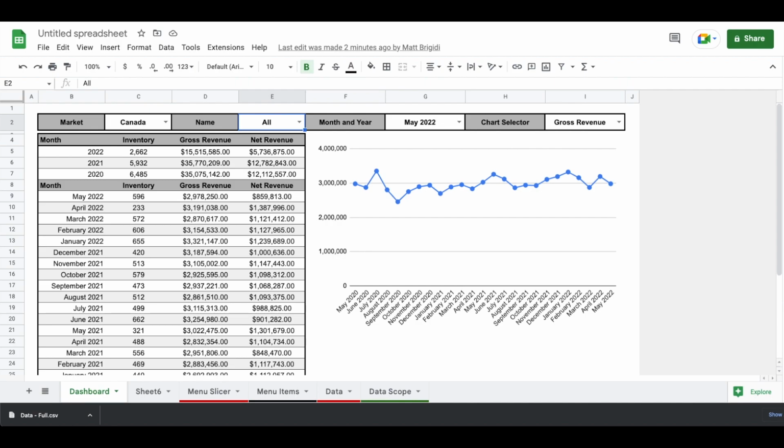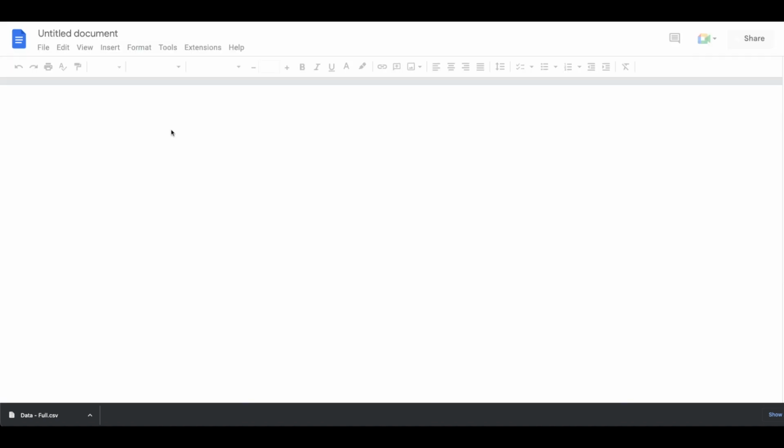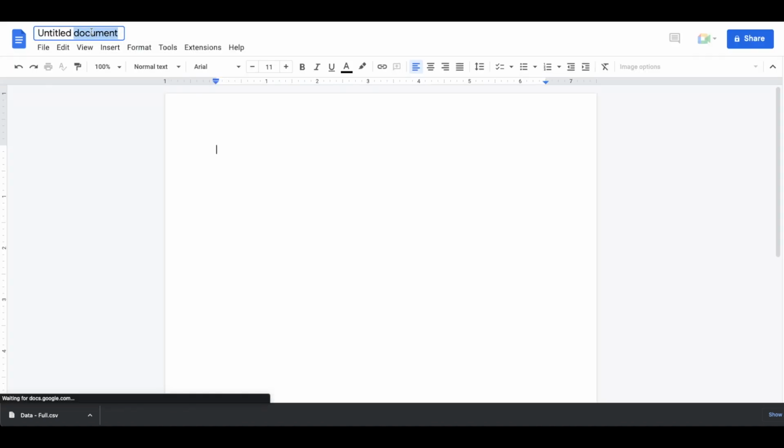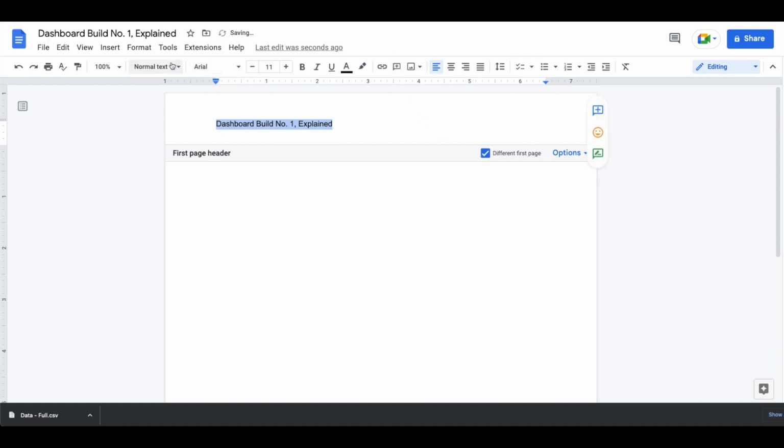So that's it, everybody. That's how you can build a dynamic dashboard in Google Sheets. Again, you should name it dashboard build number 1. And within your project folder, I would also recommend creating a text document and formatting it as dashboard build number 1, and then you could say "explained." And this is just my personal formatting. If people are interested, I can do a whole video on documentation. But typically I do it like this.